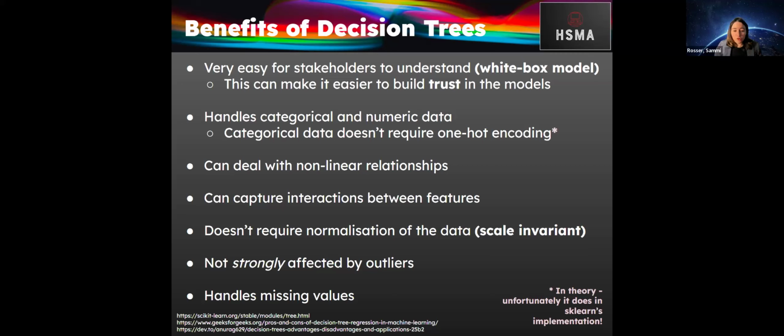Decision trees also don't require normalization of the data. So remember, we talked about min-max scaling and normalization last week in our logistic regression session. Great thing about decision trees, you don't require that normalization step. Decision trees are also not as strongly affected by outliers as logistic regression, and they're also quite good at handling missing values. Now, missing values can be a real problem in certain kinds of machine learning algorithms. Decision trees generally better at dealing with that.